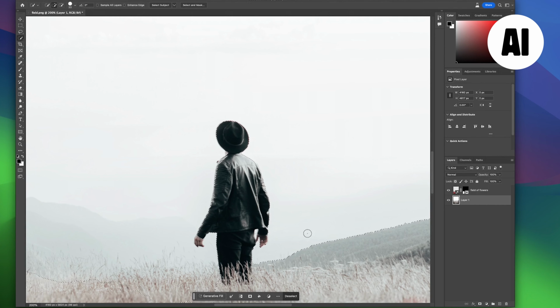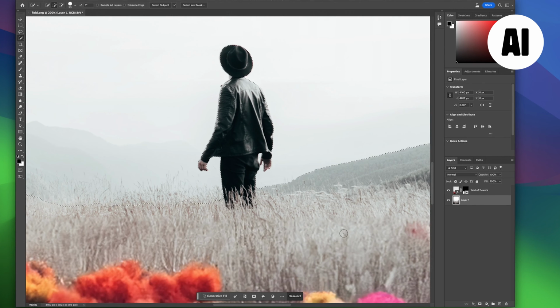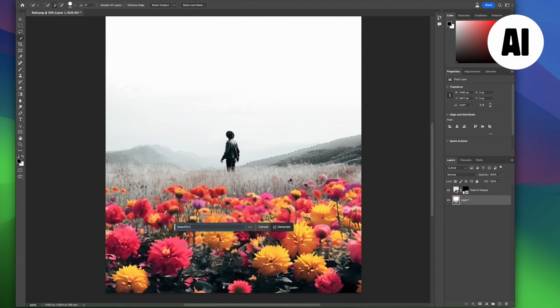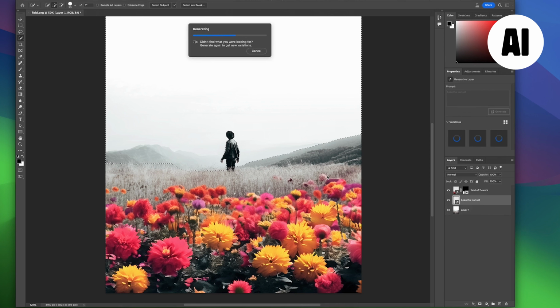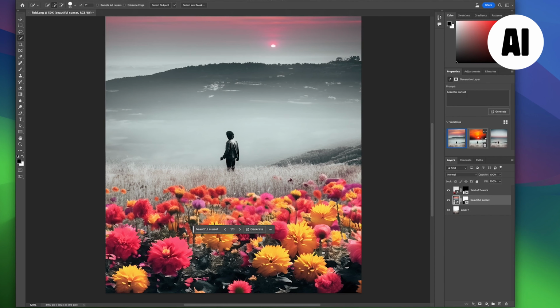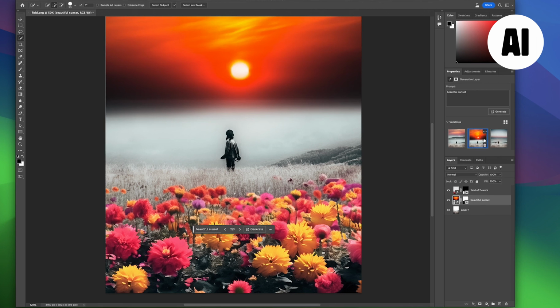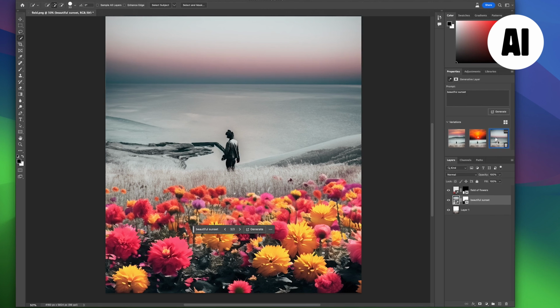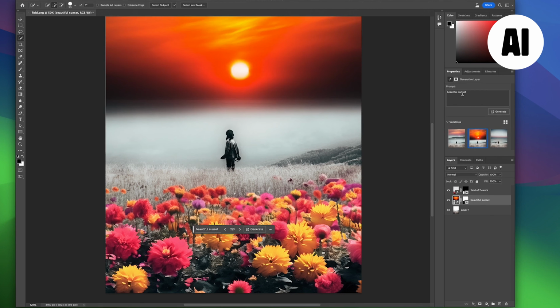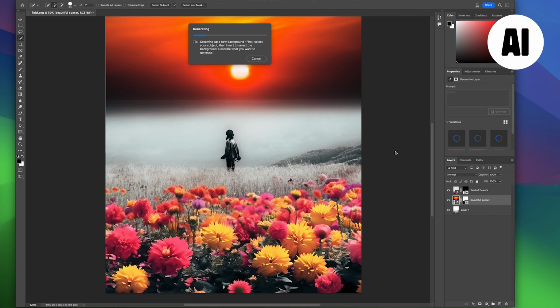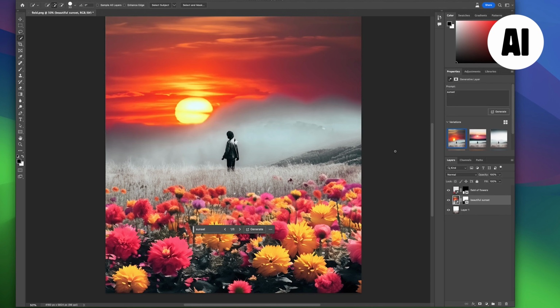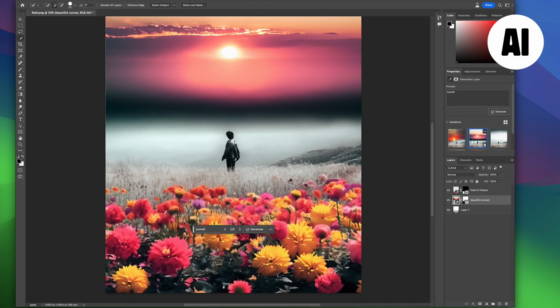So I'm gonna select everything but our guy in the foreground and see if I can make the sky be a really nice sunset. I'm not really liking any of these. They don't look quite as spectacular as I'd like, and you can see that they're all messing with our guy. So I think this guy is kind of confusing the AI generator. So let's just try again, see if we can get anything else. Okay, similar results. None of them are looking great.